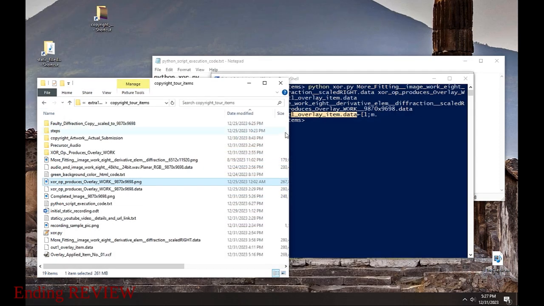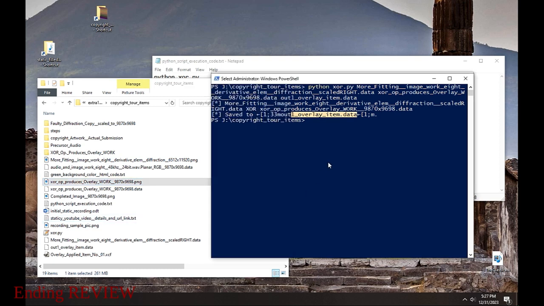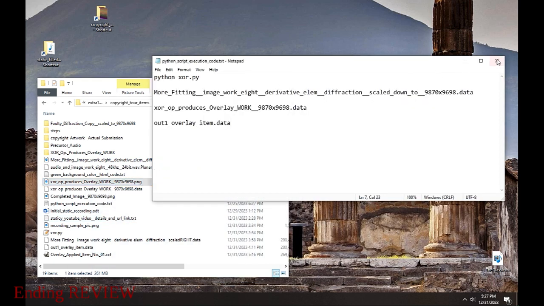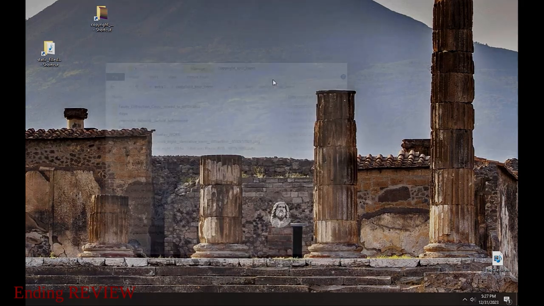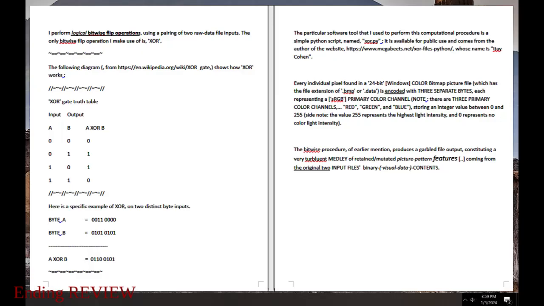Now I'm just going to close some of the windows that may still be open in this methodically approached review that covered in general the underlying design approach used in creating the original image. I'm going to bring up the document that discusses how the XOR method of bitwise operations affects the visual pictures and how it works.